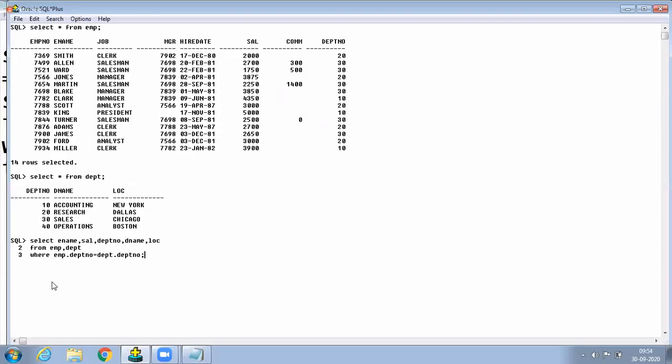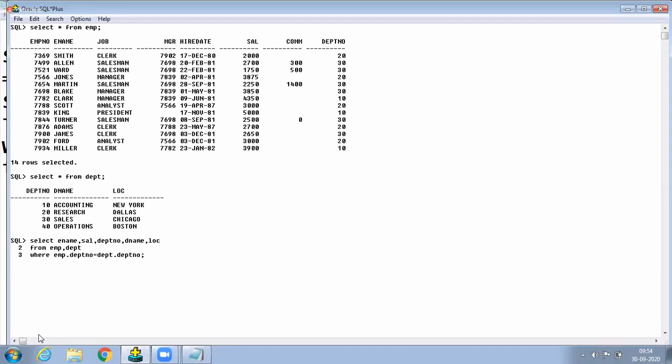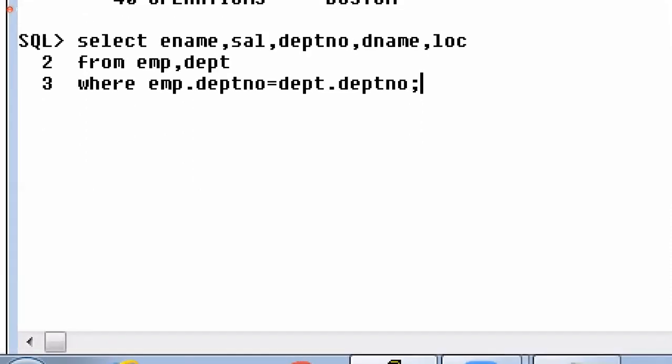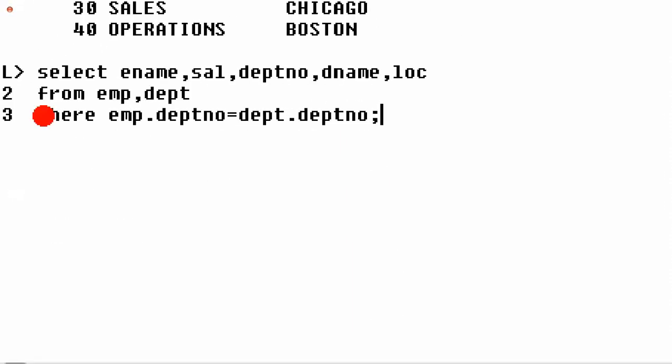Now anybody tell me, now I try to execute. When I press the enter key, which columns are displayed? Ename, salary, department number, dname and location, columns from different tables, are displayed. Now tell me again: when I press enter, having written this joining condition, which columns are displayed? Ename, salary, department number, dname, and location. But unfortunately it won't work.